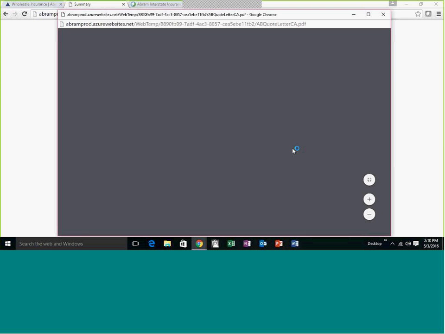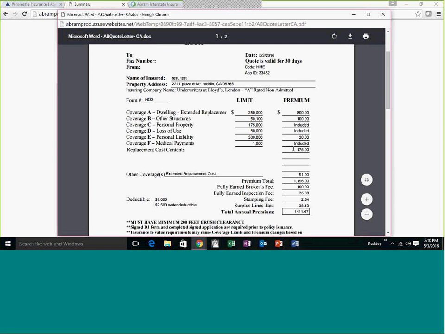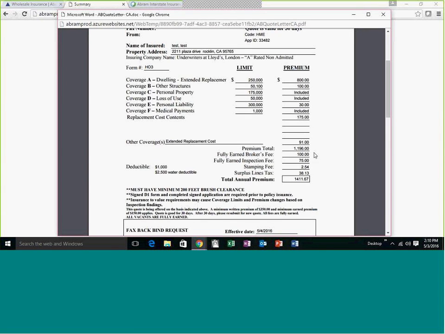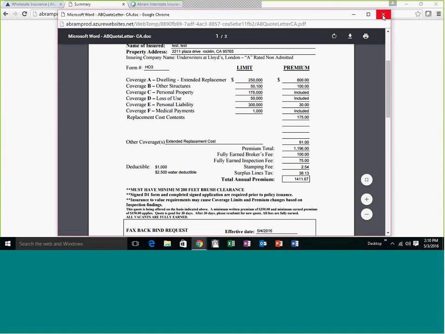You can also view a copy of the quote letter. Now this is, again, just an indication. It's going to give you the ballpark figure as it lies right now. Everything's subject to change, but it will give you a great idea of what you're looking at as far as the premium.